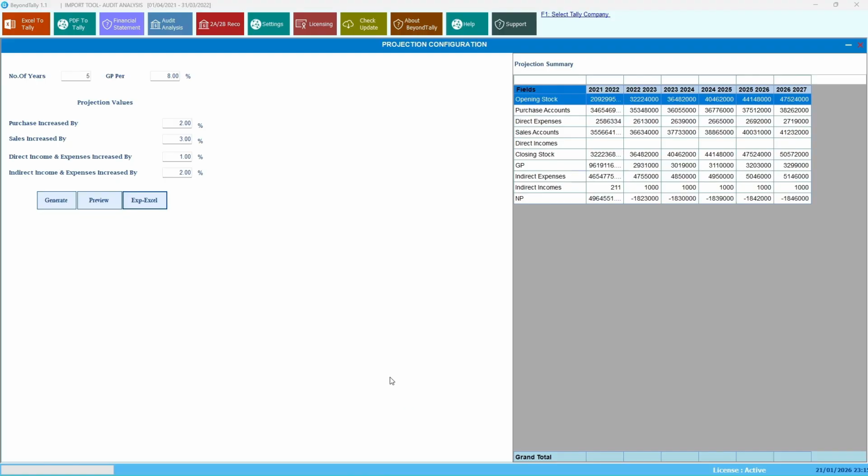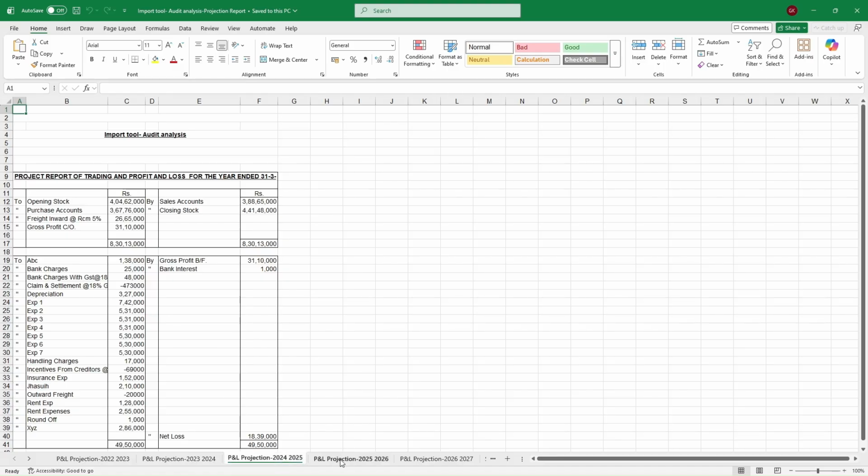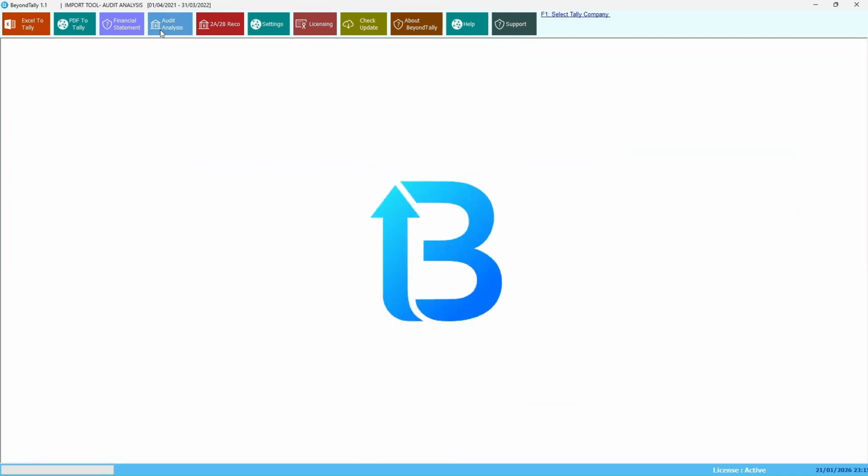So now we can see in a single Excel we are having projection for 5 different years. So this was one of the features of this tool. The main thing, that is the audit analysis.